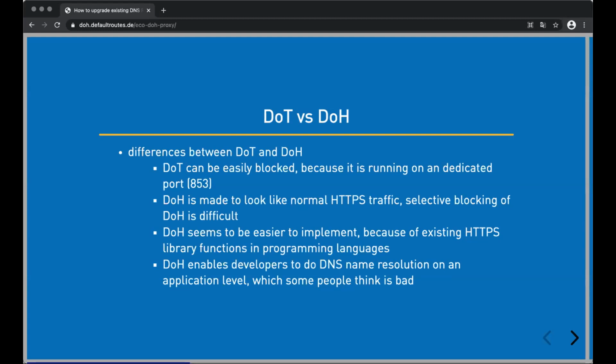DoH, on the other side, looks like normal HTTP traffic. So selective blocking of HTTP and DoH is very difficult, or at least more difficult than DoT blocking, because just blocking port 443 would mean no web, which for most people means no internet.